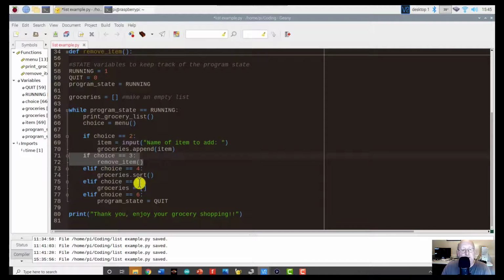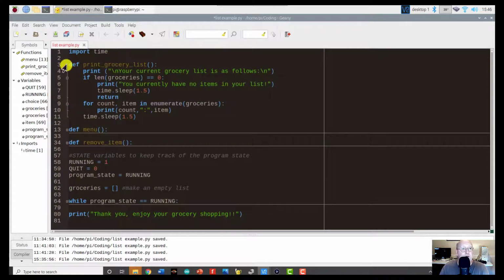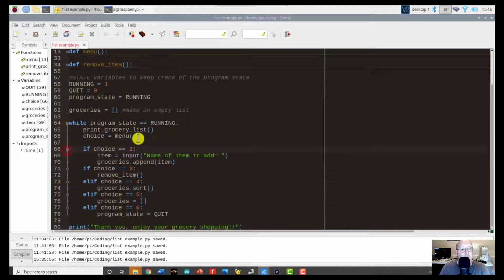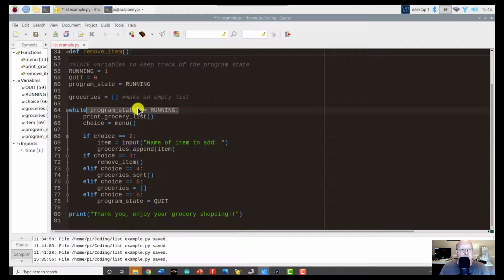If it's 5, that meant clear out the list. And that's another easy one. We just do groceries equals open and close brackets, which basically clears out the list. Nothing will be in the list. And then finally, if it's 6, that meant quit. We set program state equal to quit. So now when it goes back up to the top, program state is not equal to running anymore. It's equal to quit, which is 0. And so it's going to quit. Basically, this test failed. Whoops. Okay, there we go. This test fails, so it's going to skip everything in the while loop and go down to here.